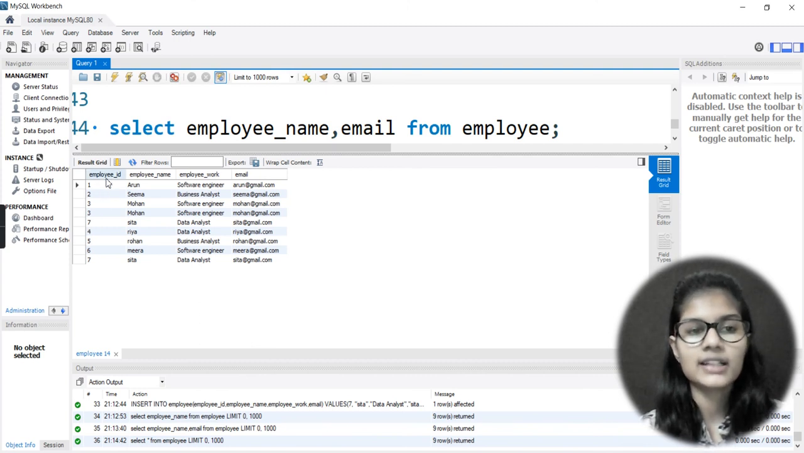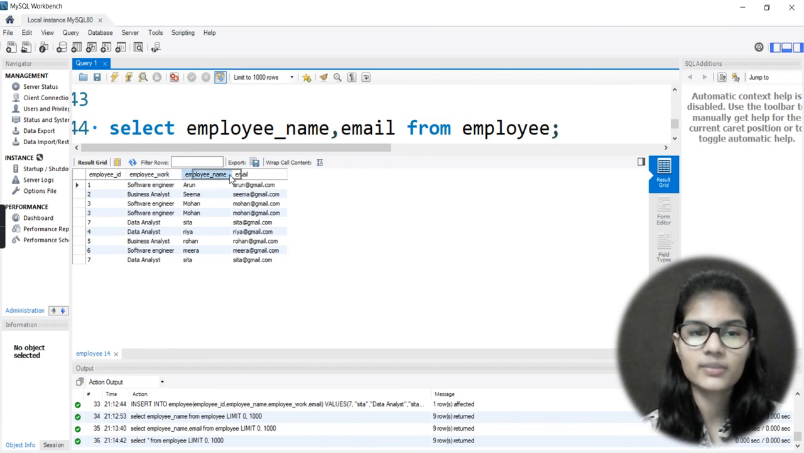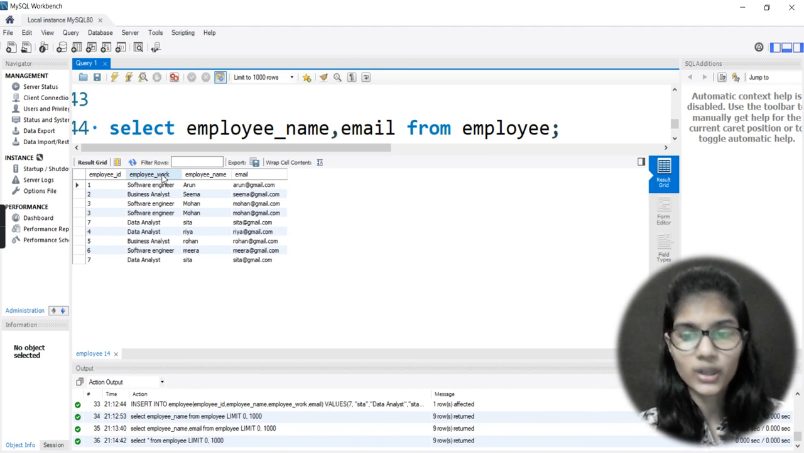Fine. Okay, other than that, we're having employee ID, employee name, employee work, and the email. Now you could adjust these columns according to your need as well. See, these are adjusted, right? First, this employee name was coming, but as soon as I took this particular column to this place, now again that employee work is coming. So you could take this and arrange it according to your needs, whatever you need.